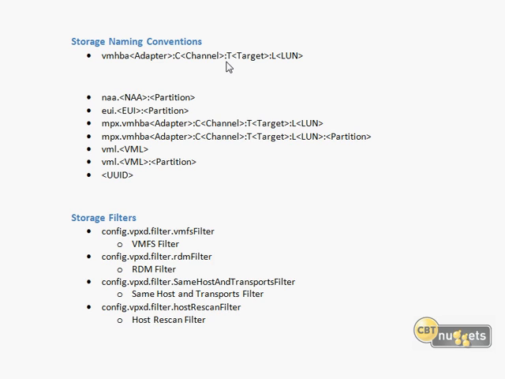Now in 4 and then once again in 5, we have these additional storage naming conventions. The NAA, or Network Addressing Authority identifier, is one. Also the EUI, or Extended Unique Identifier, is another way of uniquely identifying a particular piece of storage, and then also its partition after this colon. These are very long strings of letters and numbers, and they're designed essentially to uniquely identify a piece of storage as it's presented to the ESX host.